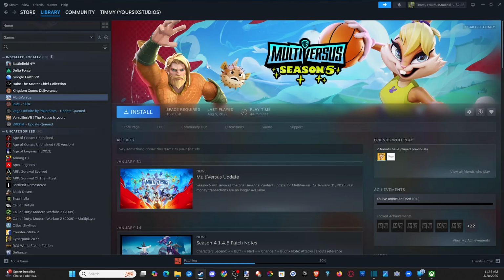Also, if you do have some sort of antivirus on your computer, make sure you're allowing access for the game. Otherwise, your antivirus could be blocking it from launching. So just look at that as well.